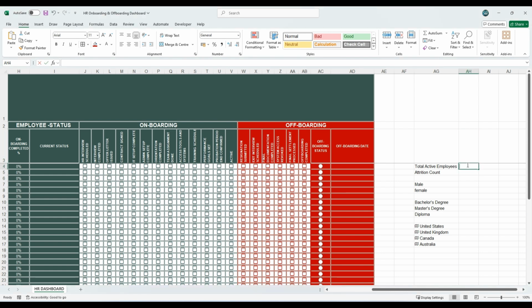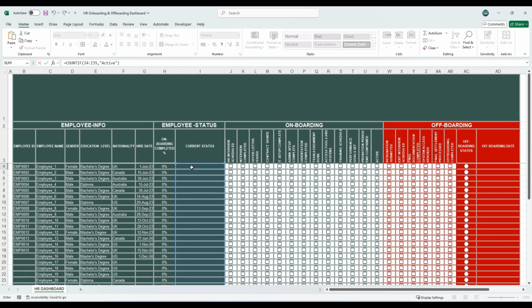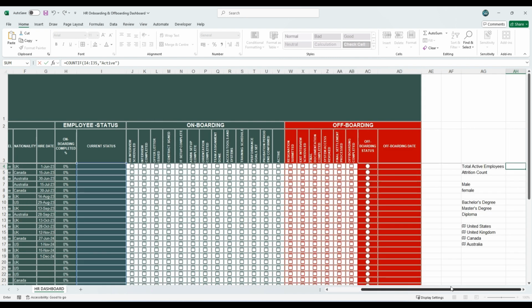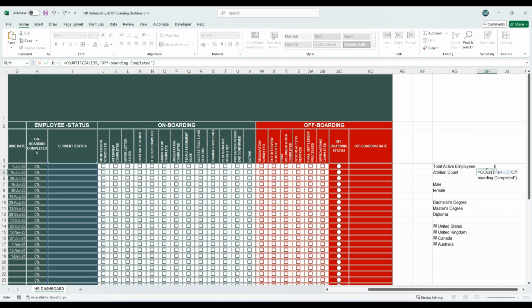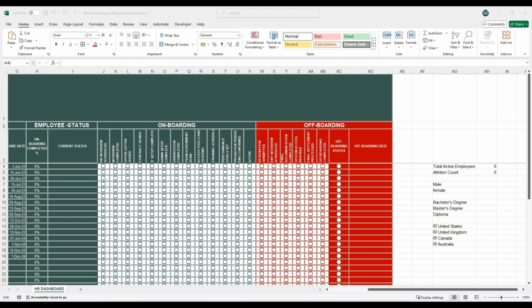To calculate the total number of active employees, use this formula in the adjacent cell. This formula will count the entries in column I where the status is marked as active. Hit Enter. Since there are no active employees listed yet, the result will show as 0. For the attrition count, use a similar formula to count the entries in column I where the status is marked as offboarding completed. Again, this will initially show as 0, as there are no such statuses yet.